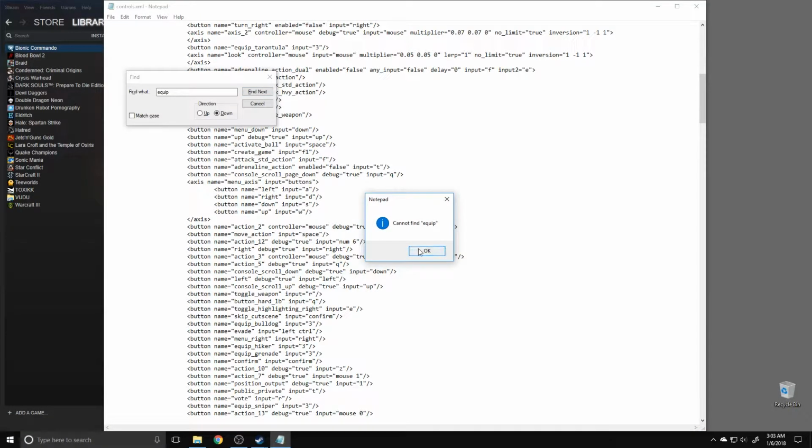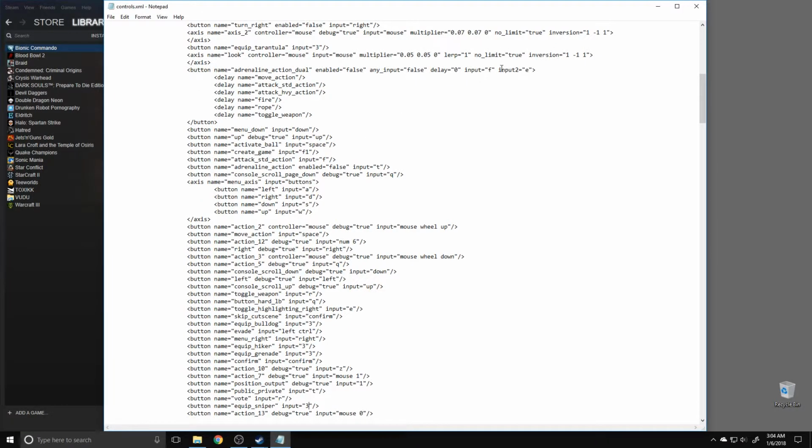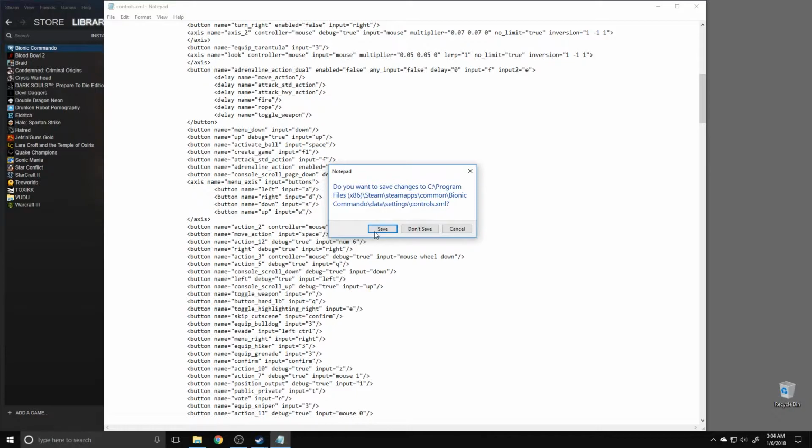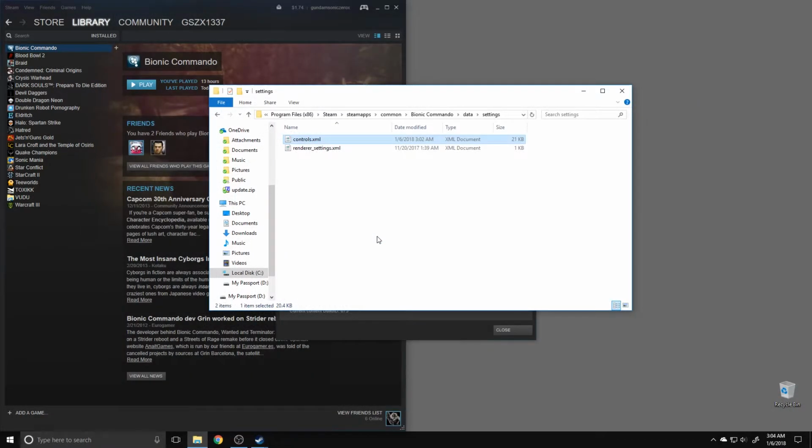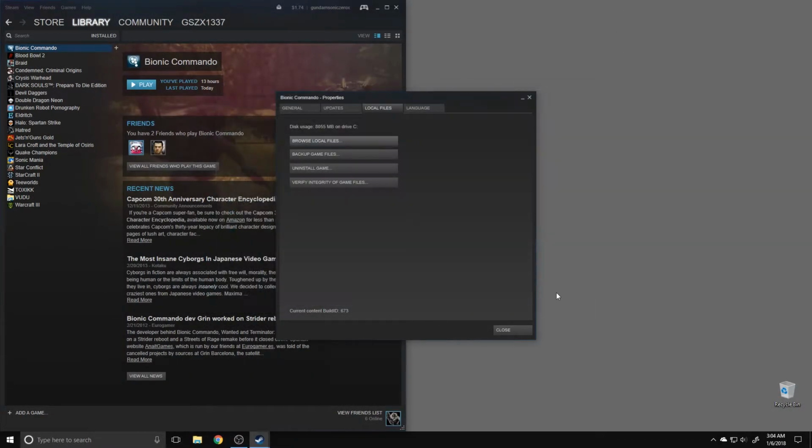You will see this message when there are no more lines to edit, so close the Find window in the Notepad, saving as you exit. Finally, close the Settings folder and the Properties window.